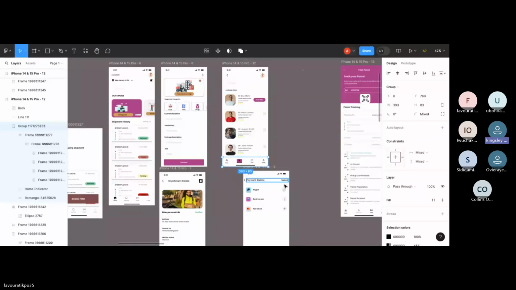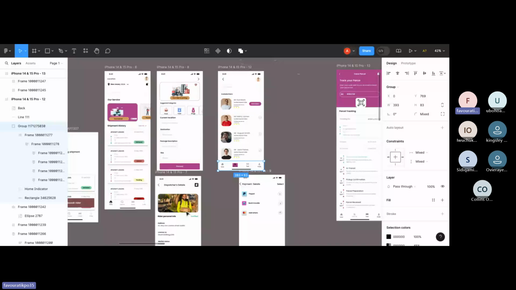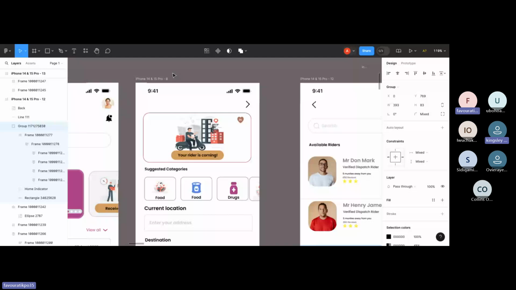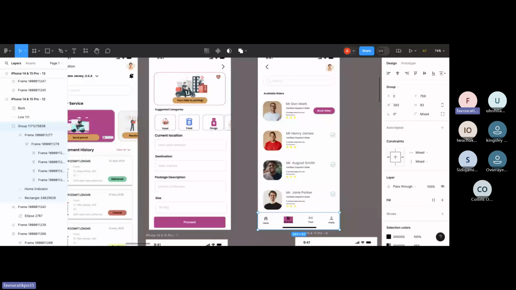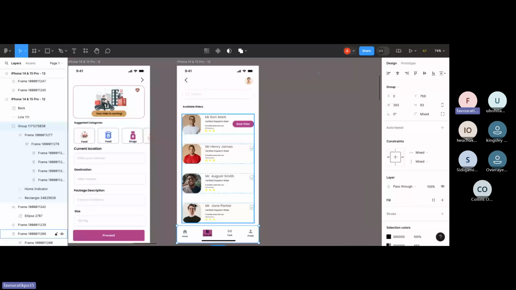It will take you to where? Sorry. Initially, I was saying okay, then after booking a rider, it takes you to this screen where you put your current location. So since it has been rearranged, that means I'll have to look for where this book a rider will take me to again. I have to look for the next flow, the next screen.